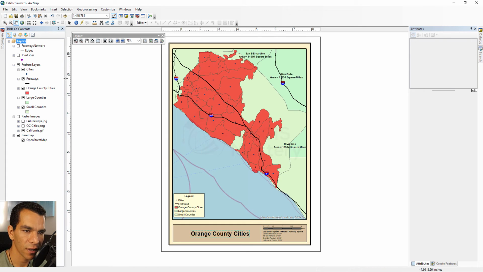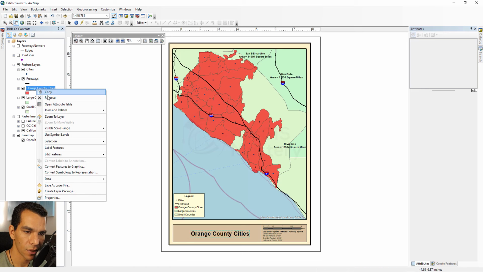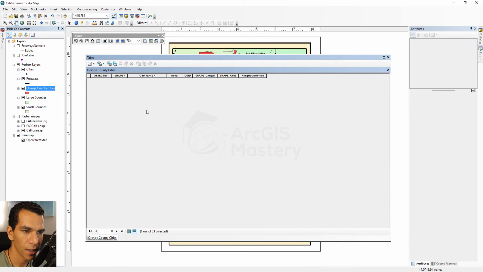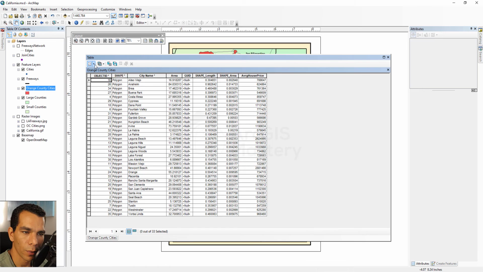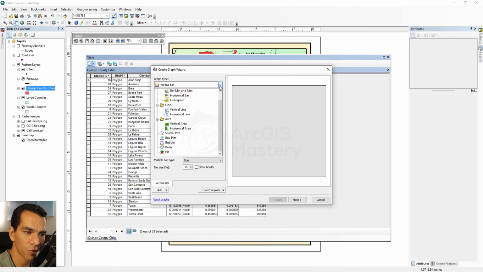And one of the other things we can do is, let's say for example we need to show a graph for certain data. Like for example, I want to show a graph for the area of the cities. I can come right here into Orange County Cities, right click, open the attribute table, and make sure you have show all records selected. So what we will do here is we are going to create a graph, and you have so many options to choose your graph.